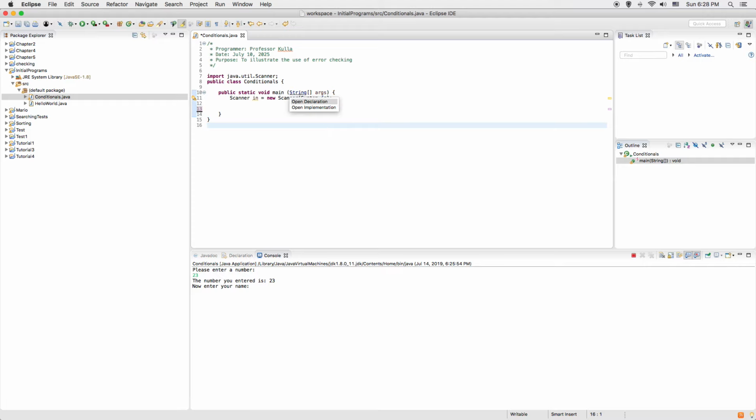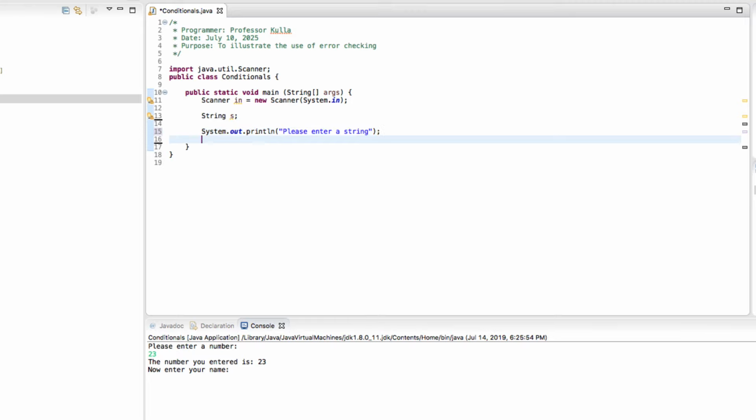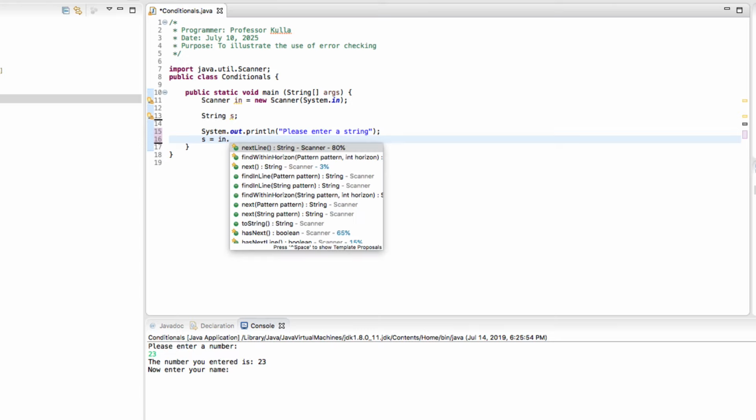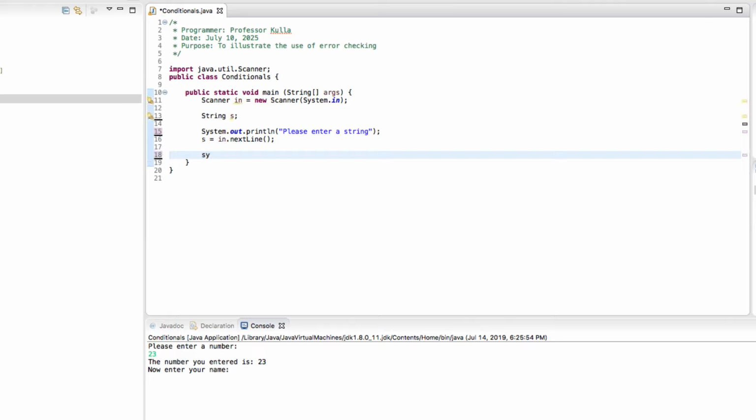Okay, in this video I'm going to show you how to read a single character from the screen. We should understand at this point that if we want to read a string, we could ask the user to please enter a string. And then to read that string, I could say s equals in dot nextLine, and it's going to read a string in. And then I could print it out: the string you entered was, and I'll put the string out.